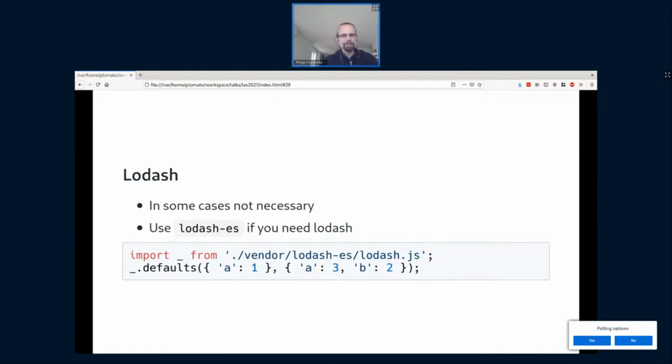First of all, you should consider if you really need it. Many of the functions that it provides are actually no longer necessary if you can target modern JavaScript. So the example here with Lodash.defaults can actually be replaced with object destructuring, which is a newer JavaScript language feature. Other things you might still need it for: Lodash provides an ES module with no dependencies in the Lodash ES package. So you can copy this file from this package into your source directory and import it into your code. And then it just works.